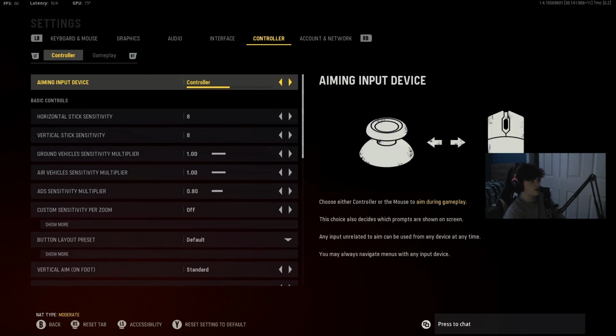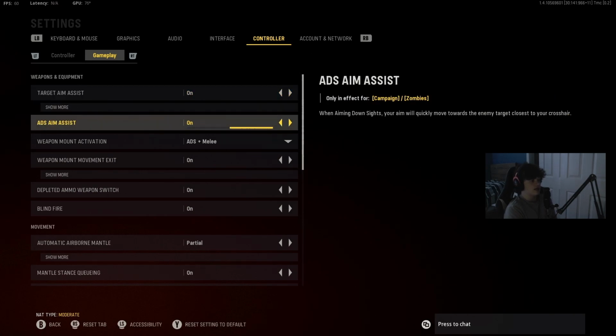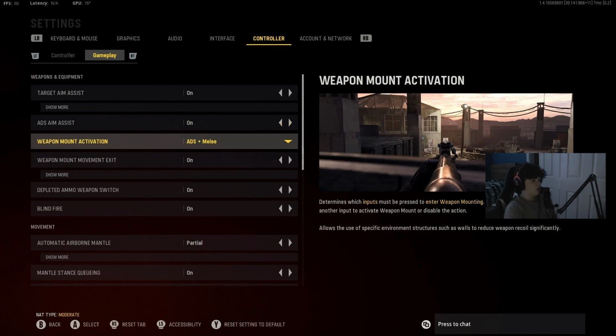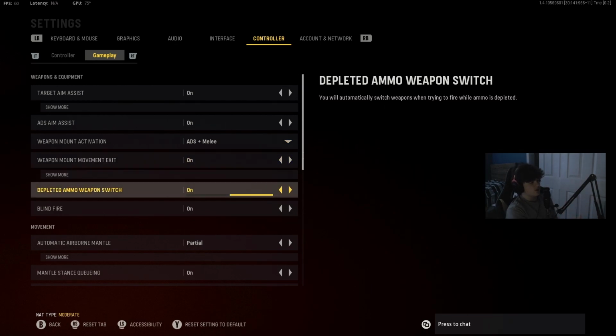So next we're going to go over to gameplay. All you have to do is click RT. Target aim assist, definitely have this on. ADS aim assist, definitely on. Weapon mount activation, you can turn this off, but I definitely recommend to have it on ADS and melee. That's the best way to do it so you don't do it on accident as well. And also just have this on, it should just be normal.